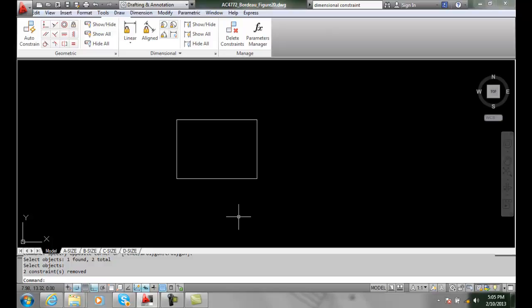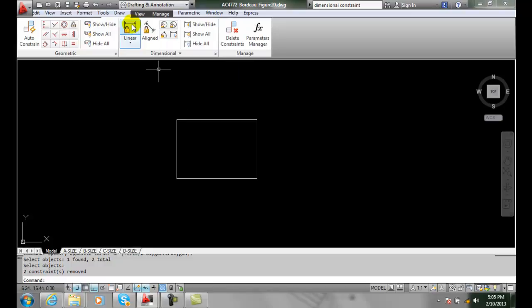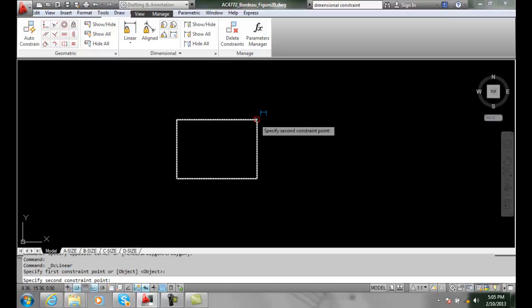Adding dimensional constraints. The easiest way to add a dimensional constraint is to go up into our dimensional panel and select the constraint that we're interested in, such as the lineal constraint. And we can then apply it. So I'm going to select the lineal constraint. It'll ask me to pick the first constraint point, and I can just pick on that point and it'll automatically find it. I'll come over here and pick on that point and it'll automatically find it.